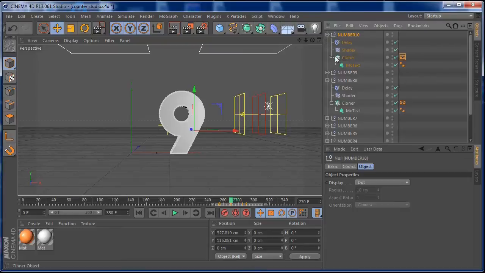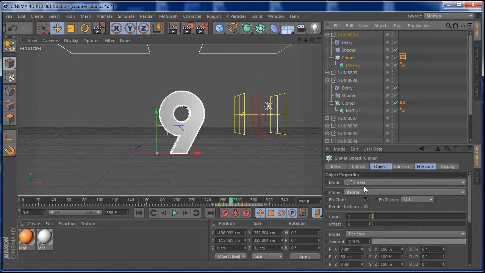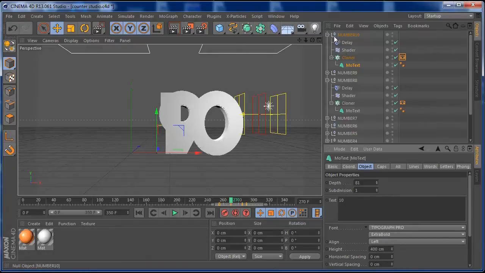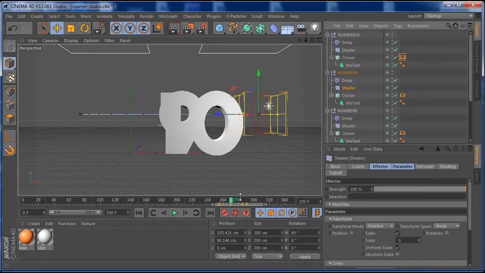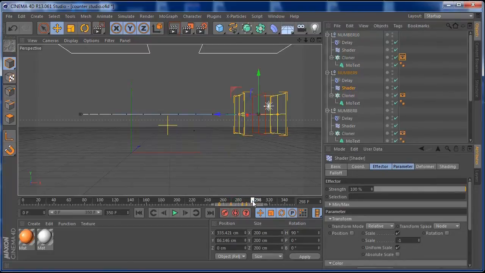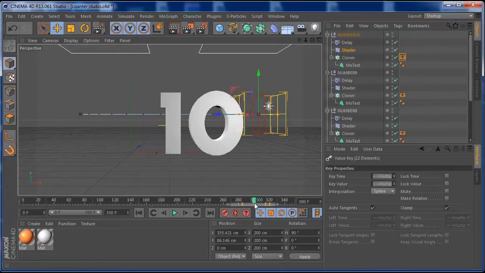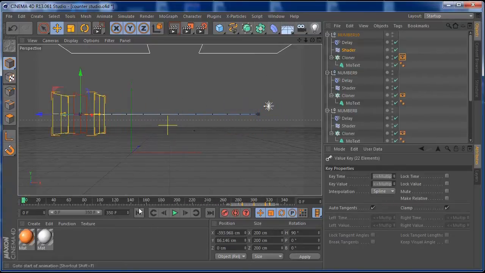Number 10, then going to be shader, cloner, and object. Go to object and put number 10. So number 10. Okay, so number 9, the shader on 270, and number 10 on 300. Yeah, should be like this. On 300. So I'm going to click out of this, and then select this one, 270, and then enter. Yeah, I think we got it right. So let's just make a preview on this.